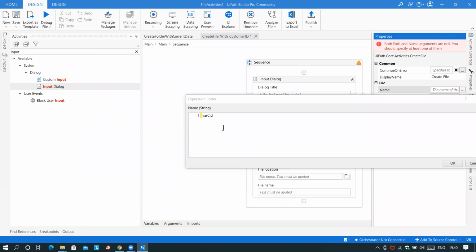Observe this one. Right now, where CID is the variable, previously I used "sample" as the name, but that name was in double quotes. That is static. But right now, where CID is the variable, that's why you don't keep the variable in double quotes. So right now, add that plus operator and then give that extension.